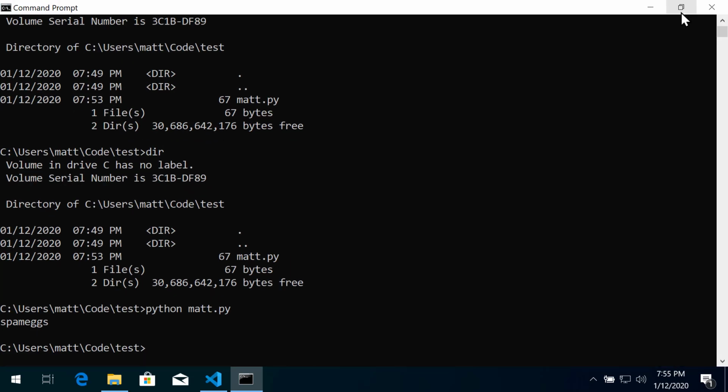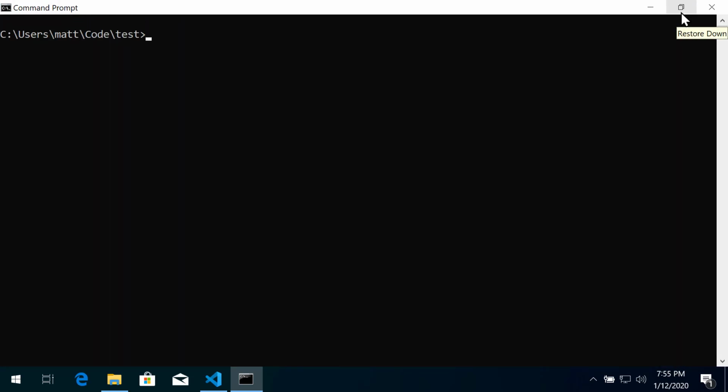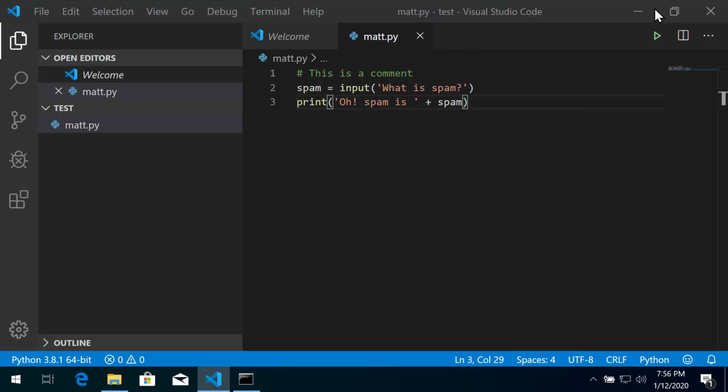I'm going to clear it off and run mat.py. What is spam? The best. Oh, spam is the best. Spam, spam, spam. So again, just a simple way to grab input from a user, and we're going to print it out to the screen.